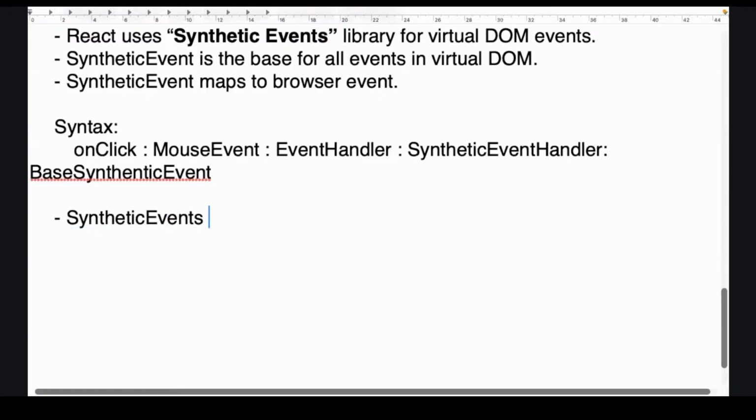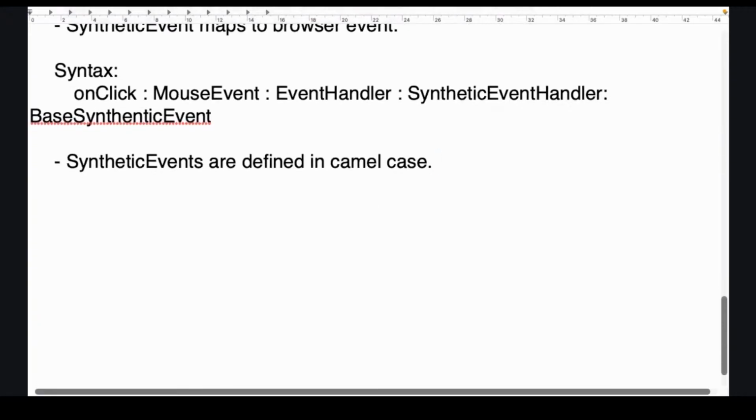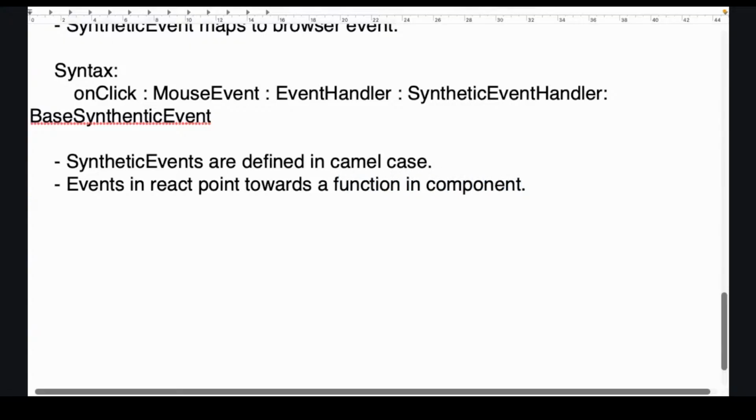Synthetic events are defined in camel case. And important, events in React point towards a function in component.